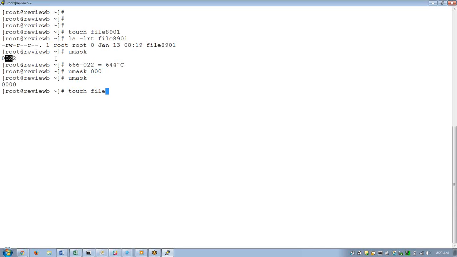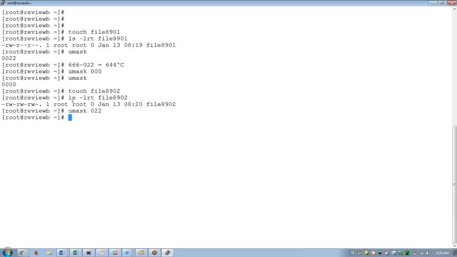So if I set that, and create file 8902, another file, it is created with read write. How is it created? I have to subtract from 666 minus 0, 0, 0, the umask. So it is 666. That means it is created with read write, read write, read write, right? By default, umask is 0, 2, 2 for a file, right? So to get the permissions, we need to subtract from 666.